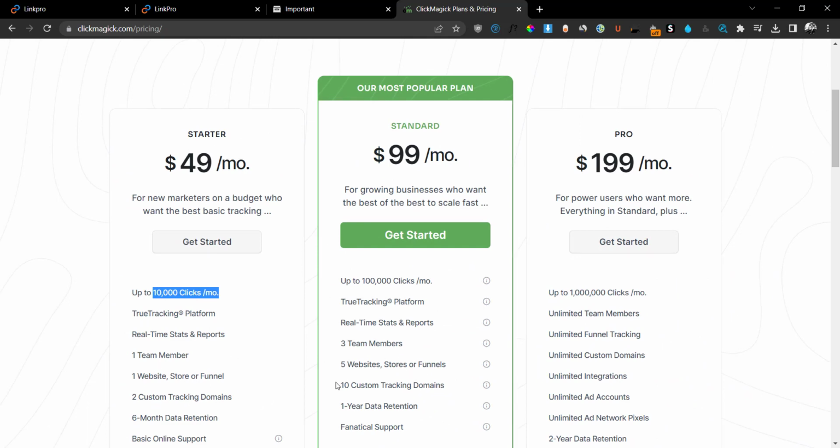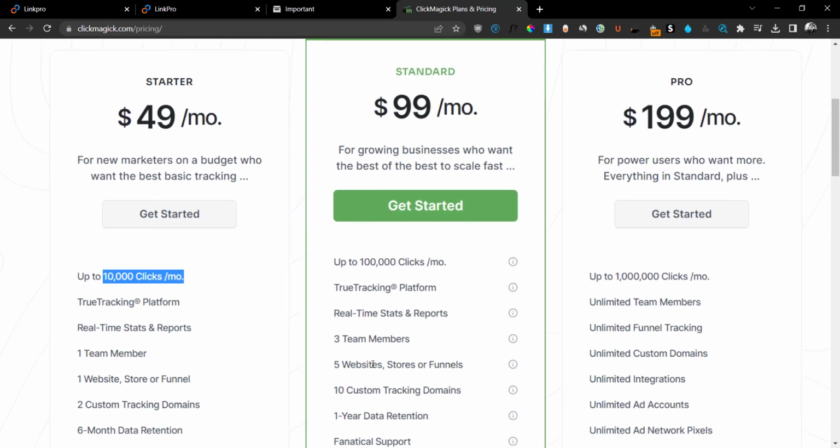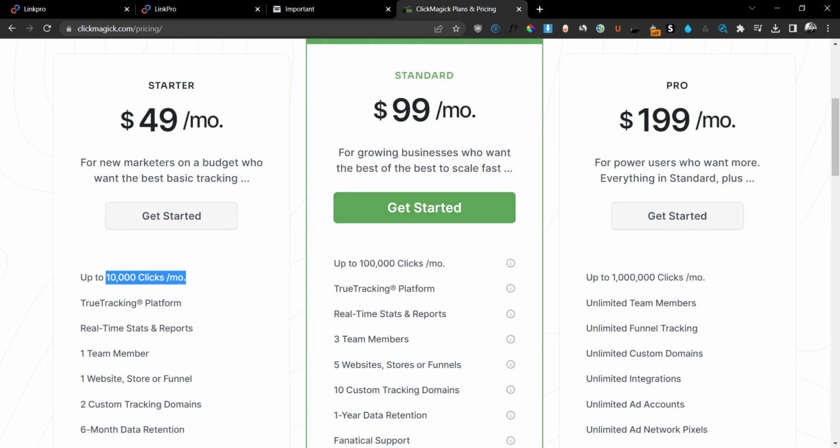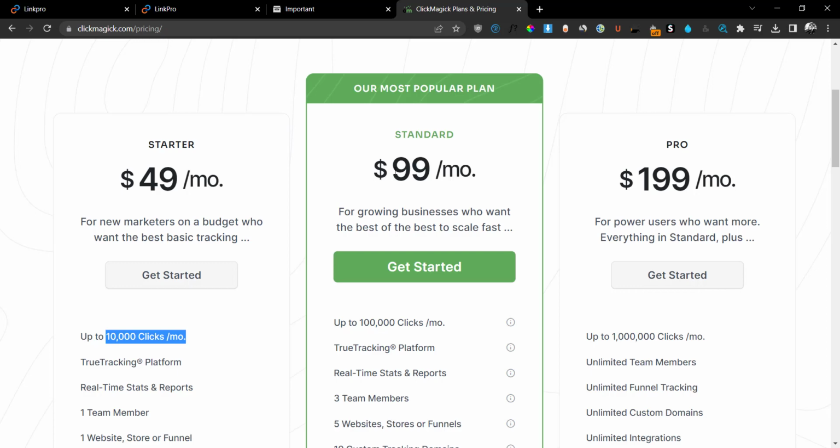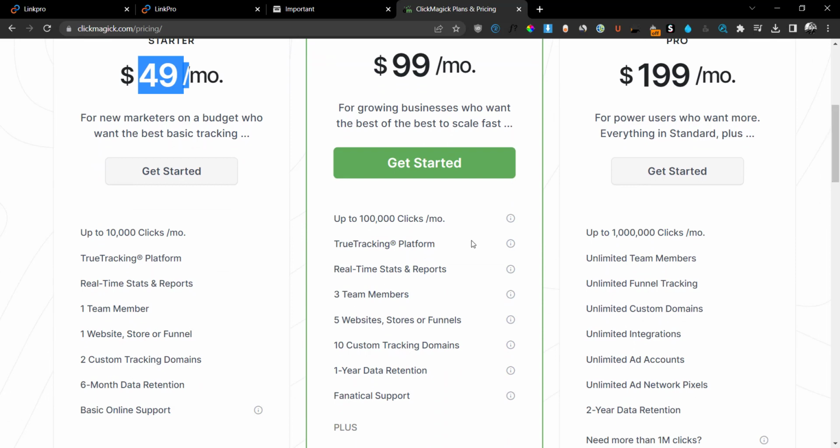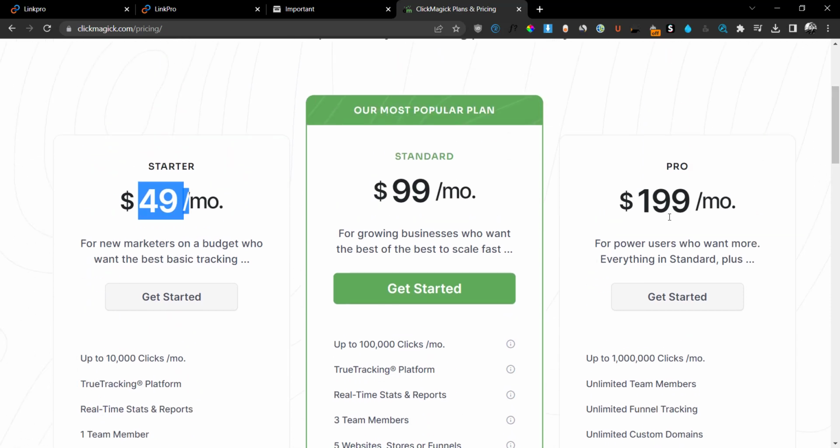If you want to do that, you have to get more websites by joining their standard plan, which is literally double the amount. So you have to pay $99 in order for you to get 100,000 clicks and add more than 5 websites. If you want the unlimited plan, it's going to cost you almost $200 per month. That's an extra $1,400 per year or something like that, or $2,400 per year, which is absolutely insane.